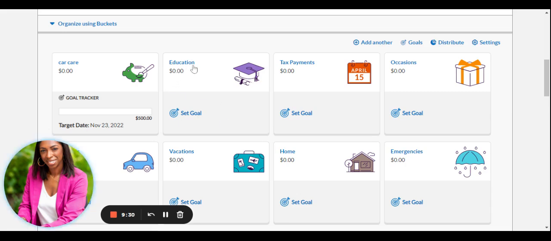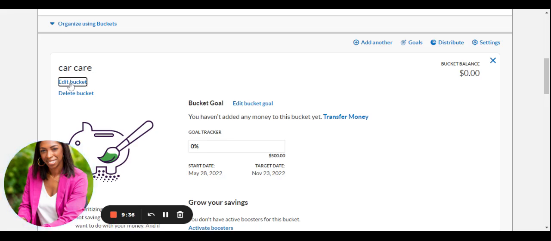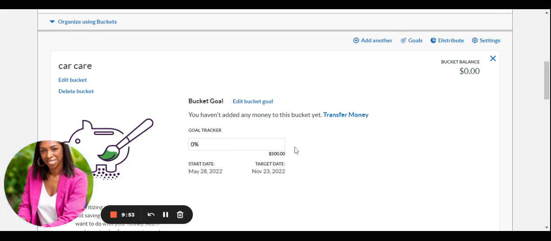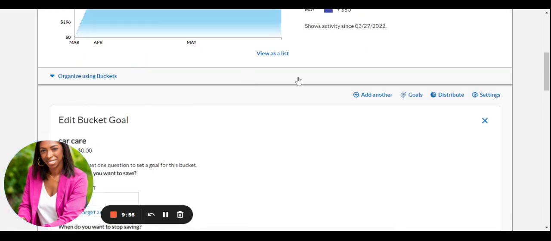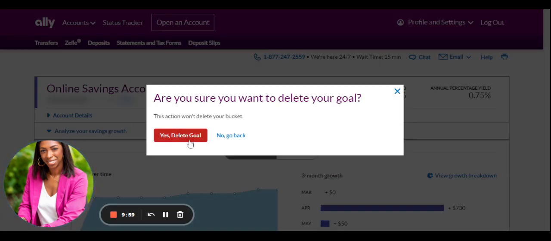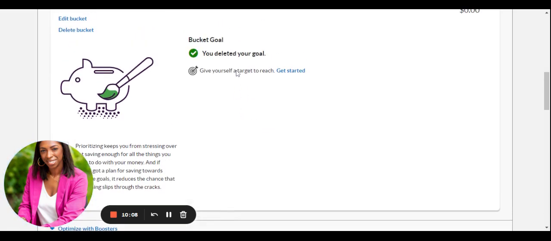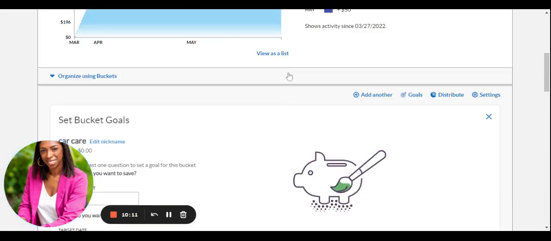So to change the name on these savings buckets, you would simply click here and then you would edit bucket. Now, here is where you can change the name. You can change it to whatever you want it to be. Okay. So I'm going to put it back to car care because that was one of our savings buckets on our budget spreadsheet. Now here, I am going to delete that because I want to show you from the beginning. So this is what it's going to look like when you first go in there. There's no goal set up, but you can actually set up one. So you're going to click Get Started.